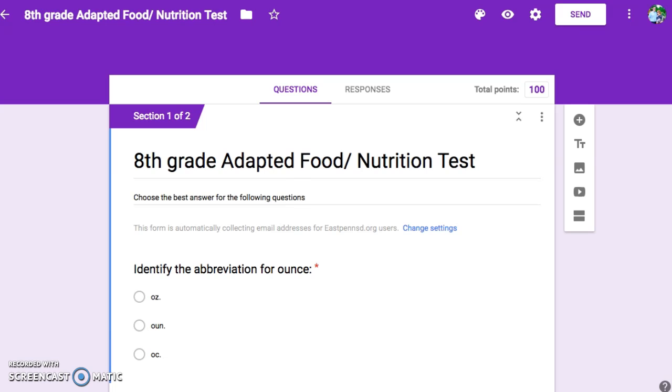Measuring, Part 4. Identify the name of the utensil and explain how it is used. What is the name of this utensil? Why or how do we use this utensil?